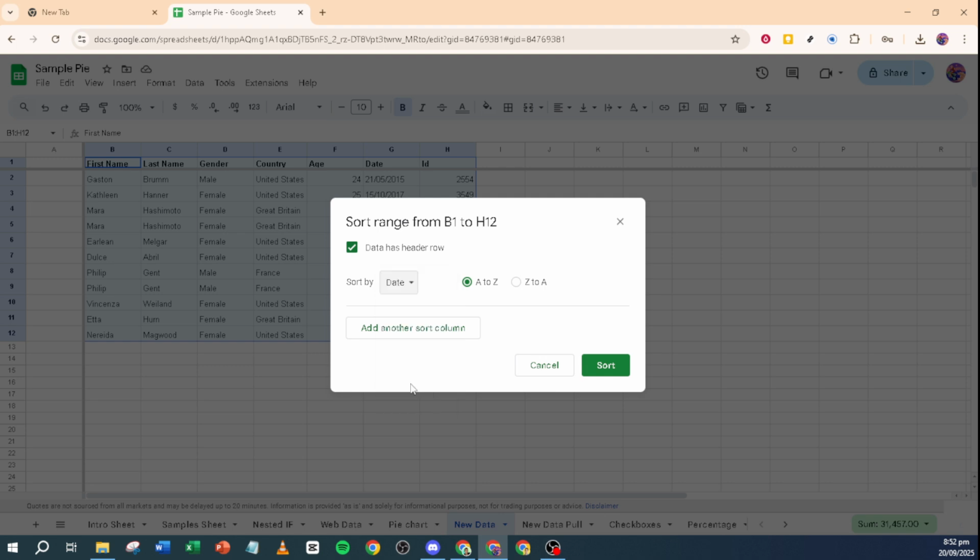Next, you'll see a section labeled Sort By. Click on this to select Date as your sorting criteria. This tells Google Sheets that you want to arrange the data based on the dates you've entered. And now, the decision you'll need to make is whether you want these dates sorted in ascending order, from the earliest to the latest, or in descending order, from the latest to the earliest. You can do this by choosing A to Z for ascending or Z to A for descending. Make sure to select the option that best suits your needs.